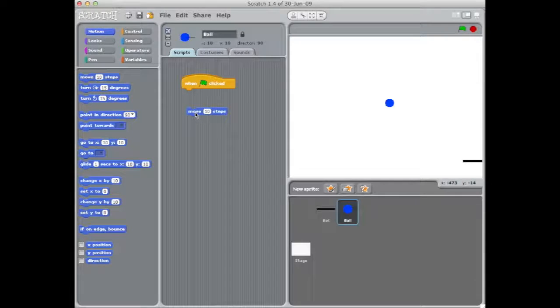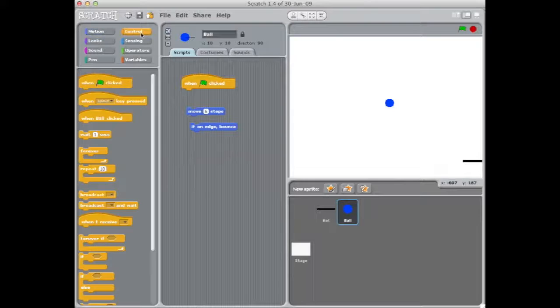So I'll bring in a move block, and when it gets to the edge, we wanted it to actually bounce. So I'll bring in that block. I'm going to change that to 6 so it doesn't move quite so far, and again, as usual, we want that to keep going, so I've got a forever loop. So I'll bring that in. If I attach that onto there, put the move in, put on the edge, and if I now click this, it'll move backwards and forwards.